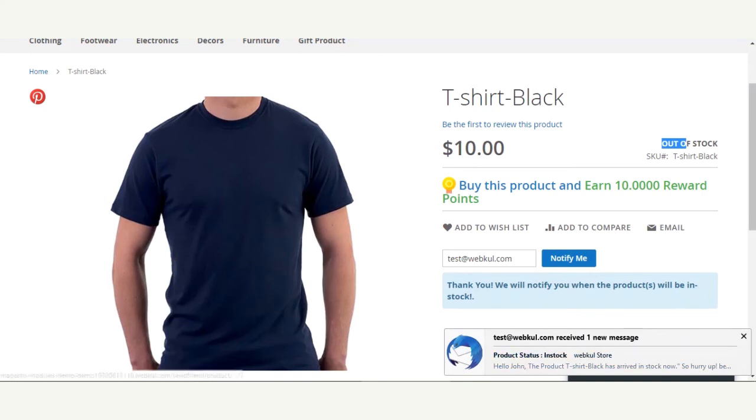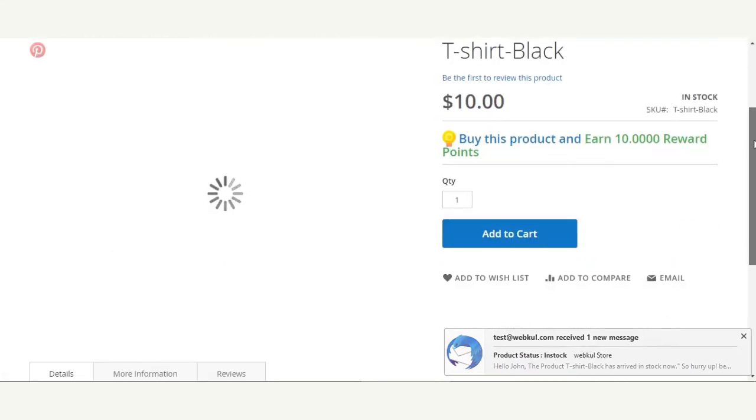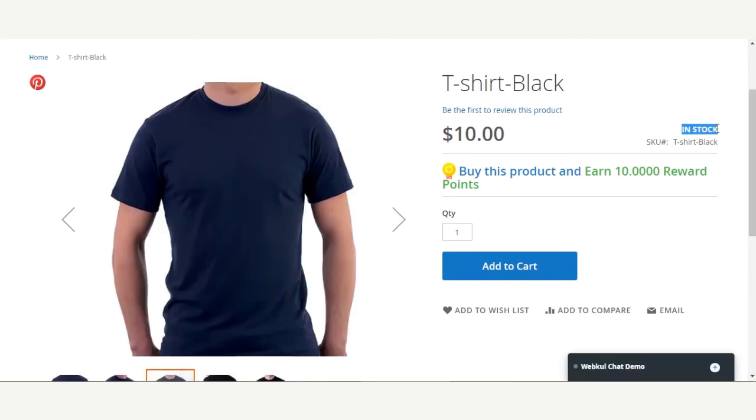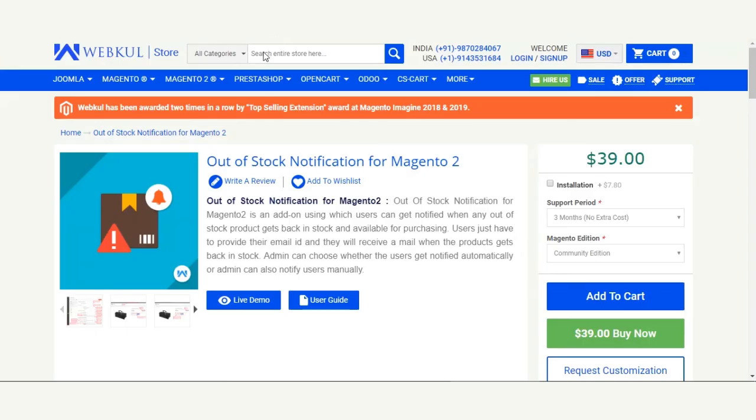I've already received the in-stock notification because I've set up the in-stock for the product. Here you can see on the right hand side the product is in stock, and I have received the email for the in-stock notification as well. The mail says that the product has arrived in stock, so hurry up before it goes out of stock again. So that was how the auto stock notification for Magento 2 extension works.